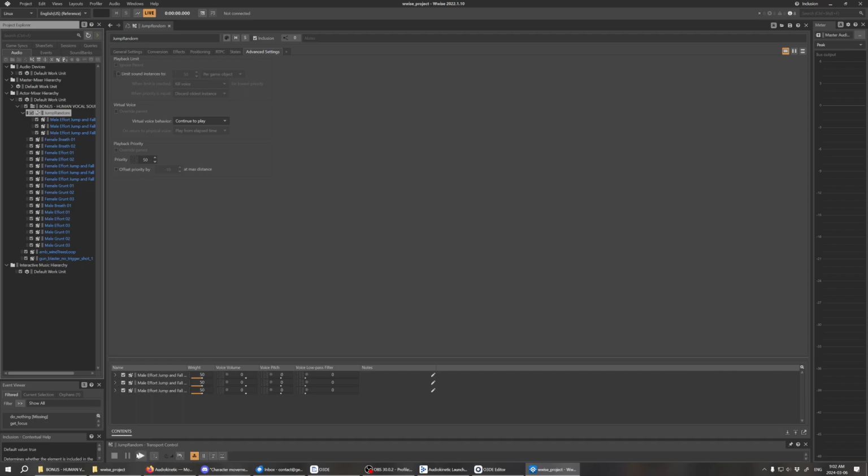Jump random, I'm pretty sure is just, yeah, it's just random. Down in these details, you can just determine the weight and the voice and the pitch and the various things in the pool. And so we've got those things.